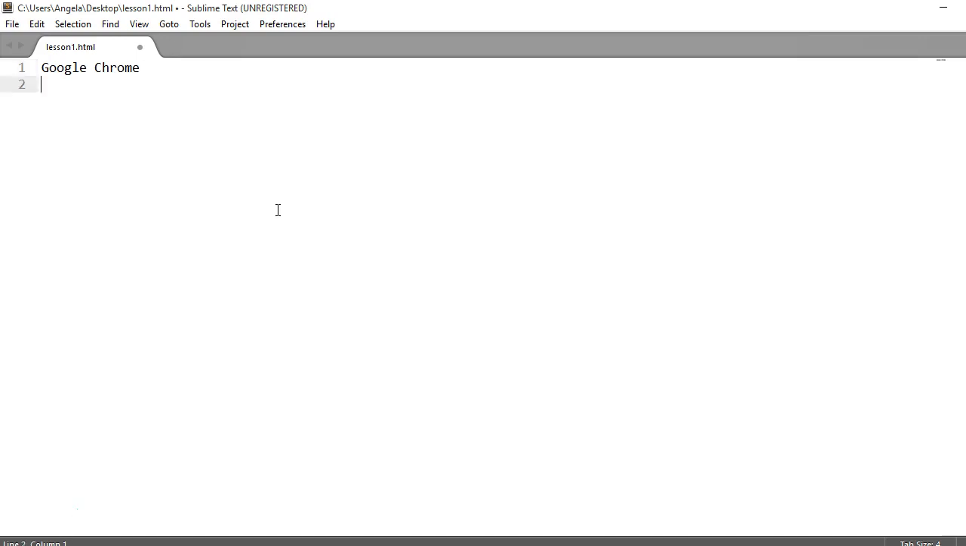But the next most popular is Mozilla Firefox. It was released in 2004, and it's still one of the most popular browsers today. Not as popular as Google Chrome, but I know it's very popular within the web development community too.